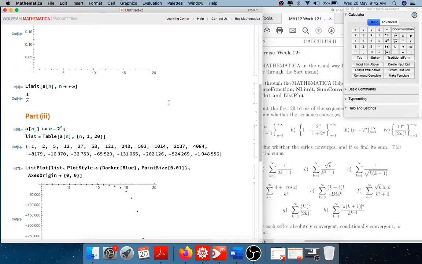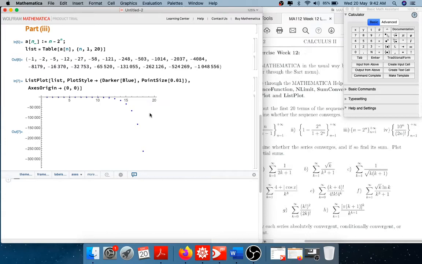Okay, so if you look at our plot here, it sort of flattens initially and then it decreases after 15. From 15 to 20, you see our graph continues downwards towards negative infinity. So it doesn't flatten out as you approach infinity, it goes towards negative infinity. So it seems from this plot that this sequence diverges.